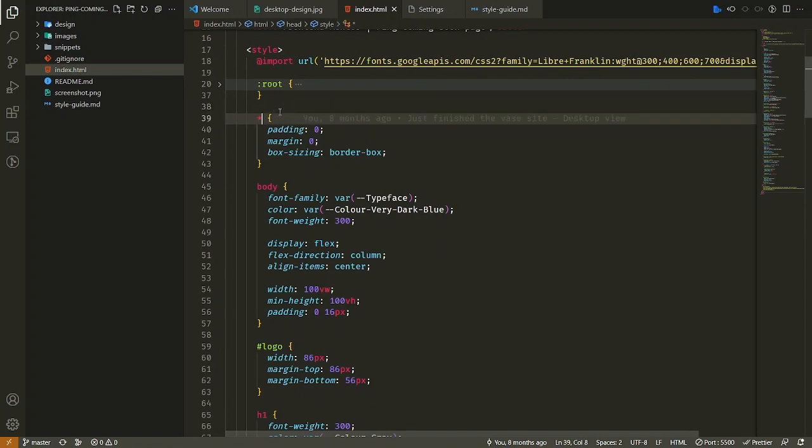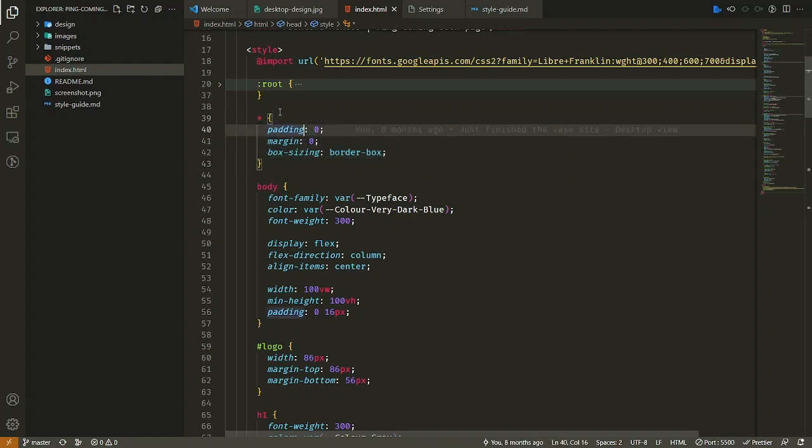And now we go into the reset. This is still the setup, and basically almost all elements come with a default unless you do this. All elements come with a default padding, margin, and box sizing.